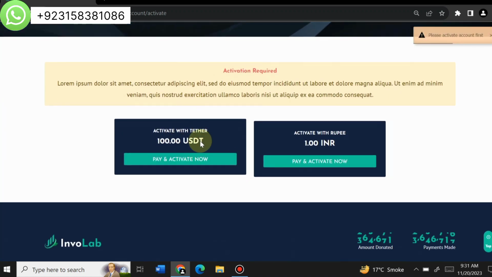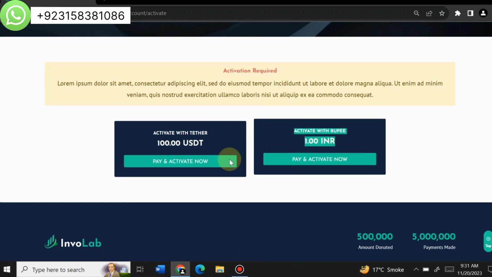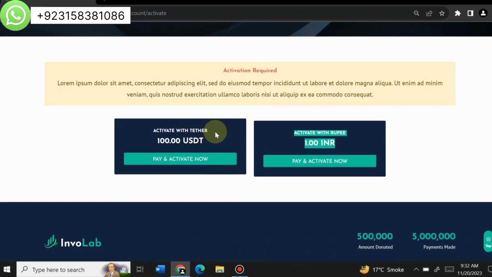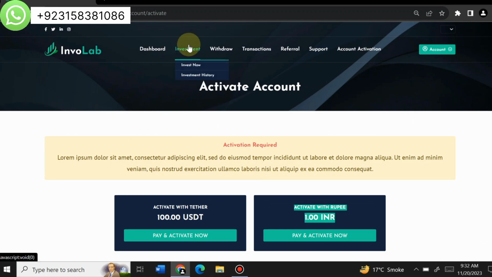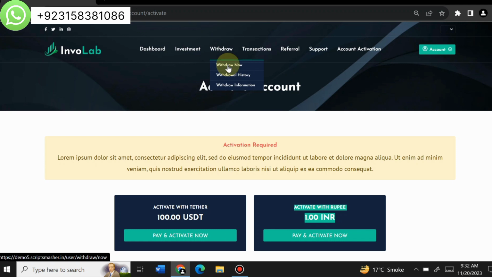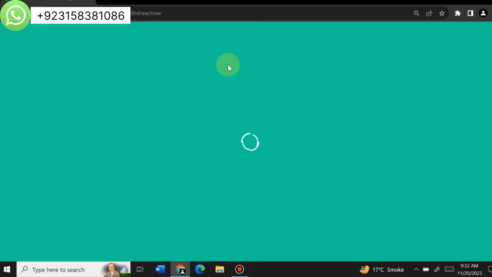website. So here you can see that one plan is on USDT and the other is in INR, and you can easily activate the plans, or you can go to the website homepage and invest in these plans. Here you can see that you can easily withdraw your money from this website.